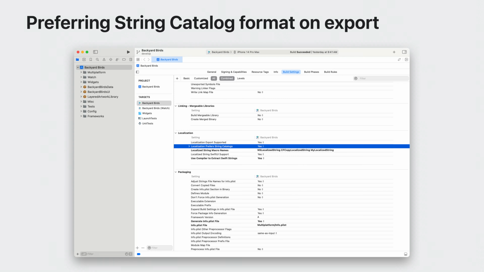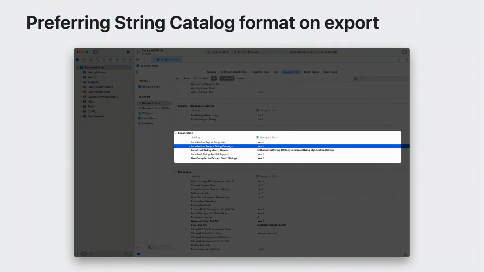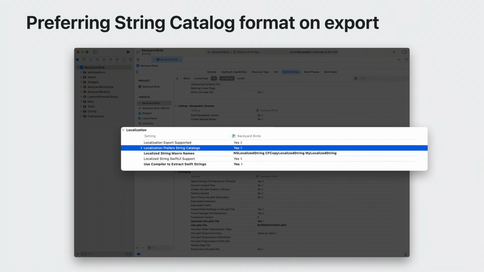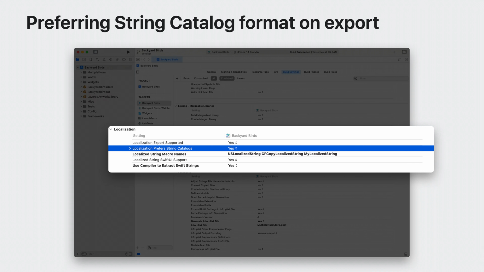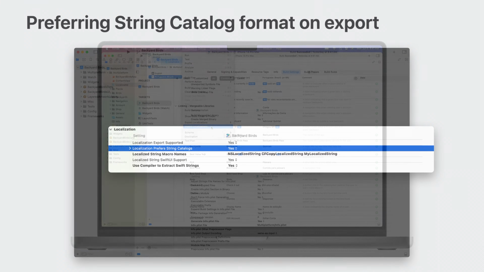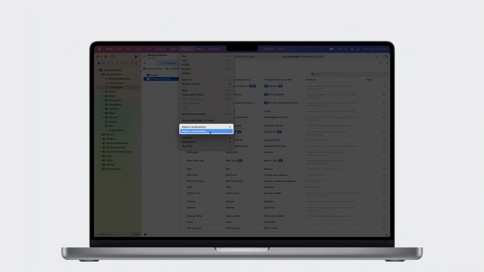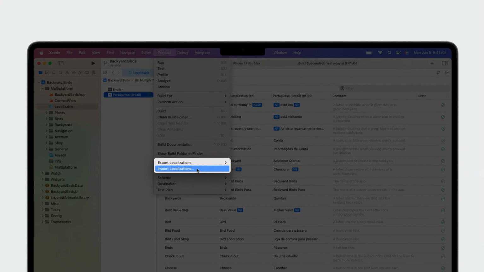To ensure that xliff defaults to using the string catalog format when exporting localizations, be sure to set Localization prefers string catalogs to yes. Once you receive a translated localization catalog from a translator, you can import that back into the project. For strings that came from string catalogs, the translations specified in the imported files will be added to the appropriate string catalog automatically.